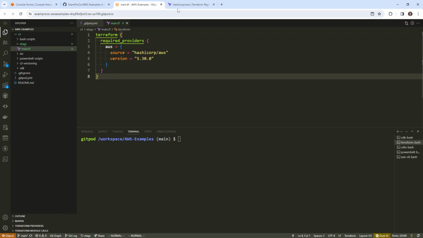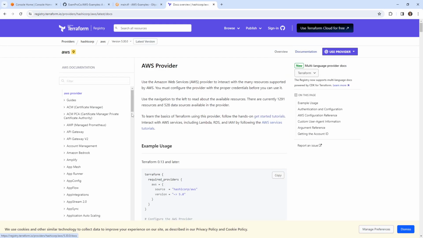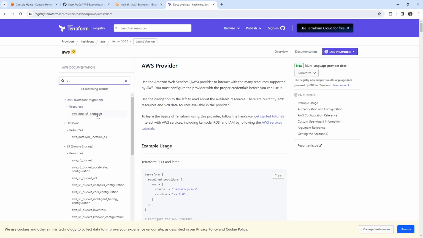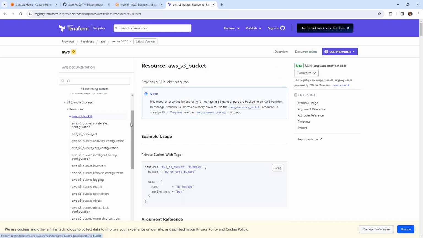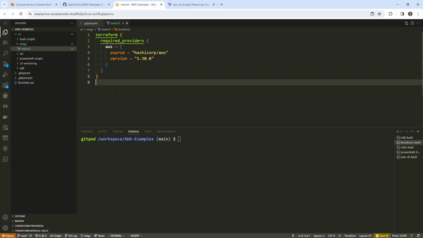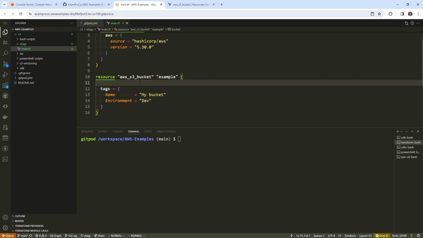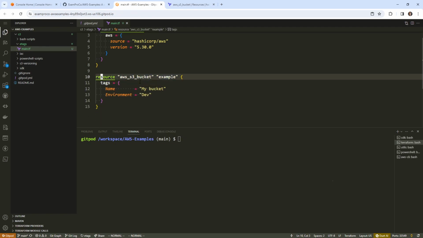There's two things I want to do. I want to create an S3 bucket, and I want to create an S3 object. So in the documentation here, if we type in S3, we'll find the resource aws_s3_bucket, and we can go ahead and copy this. You'll notice that it is supplying the name here, but if we take out the bucket name, it will randomly generate, and we don't have to do anything for it.